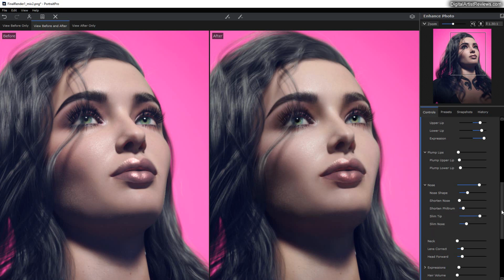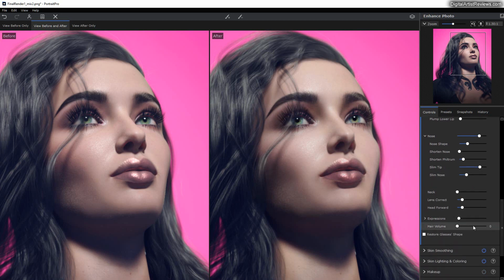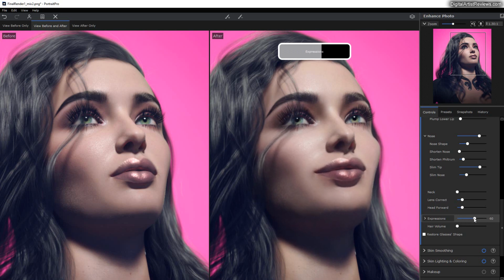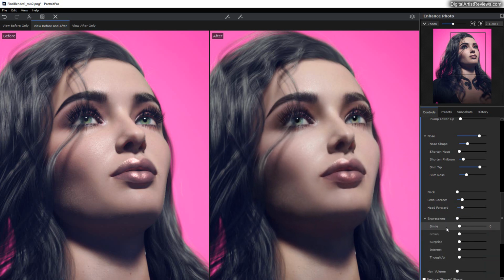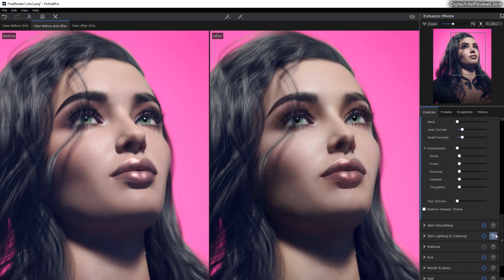Cool. You got neck options. I'm not gonna play with that. You got also expressions. You can change if the girl is smiling or not. And like I said, in this case, I don't want to, whoops, too much, right? I don't want to have her smile. You can have surprise, interest, frown, or thoughtful. I'm just gonna keep it as is because this is that type of fashion style render.